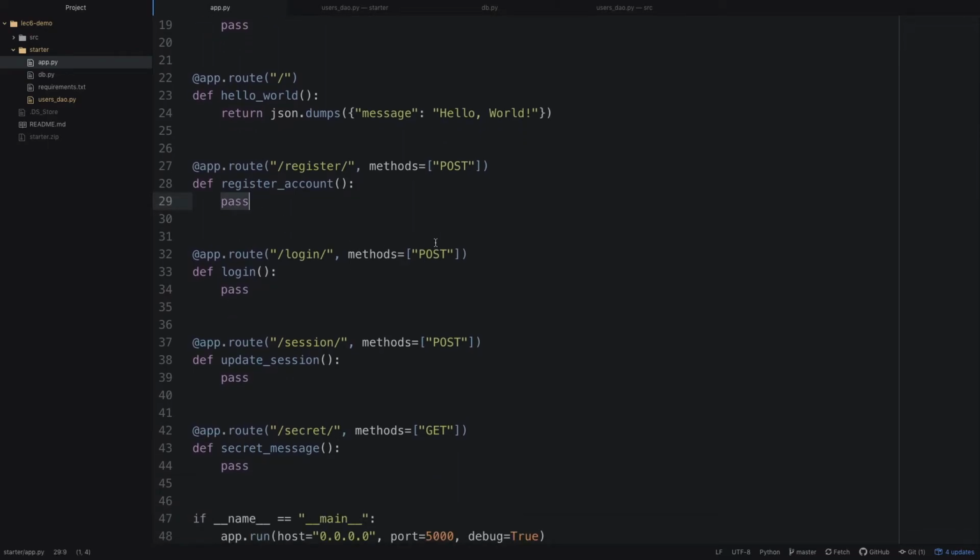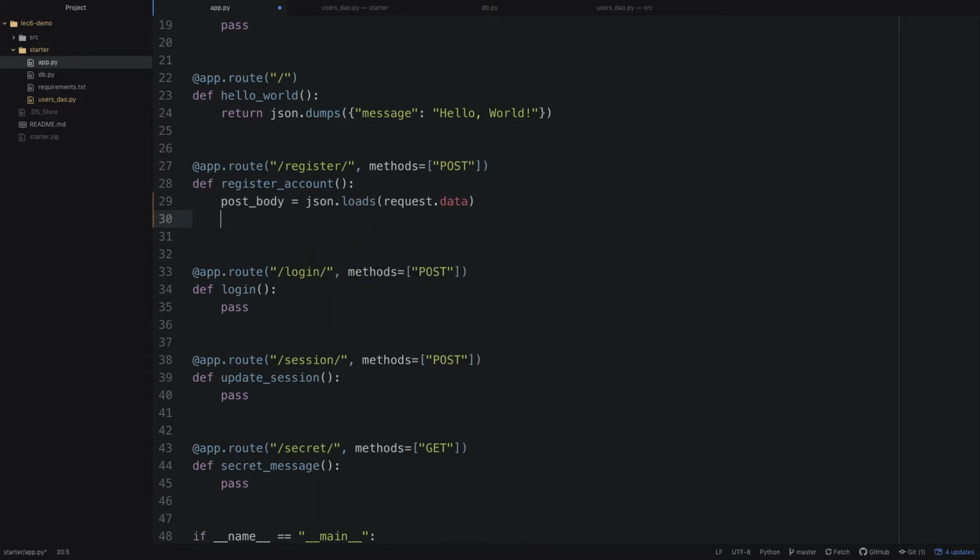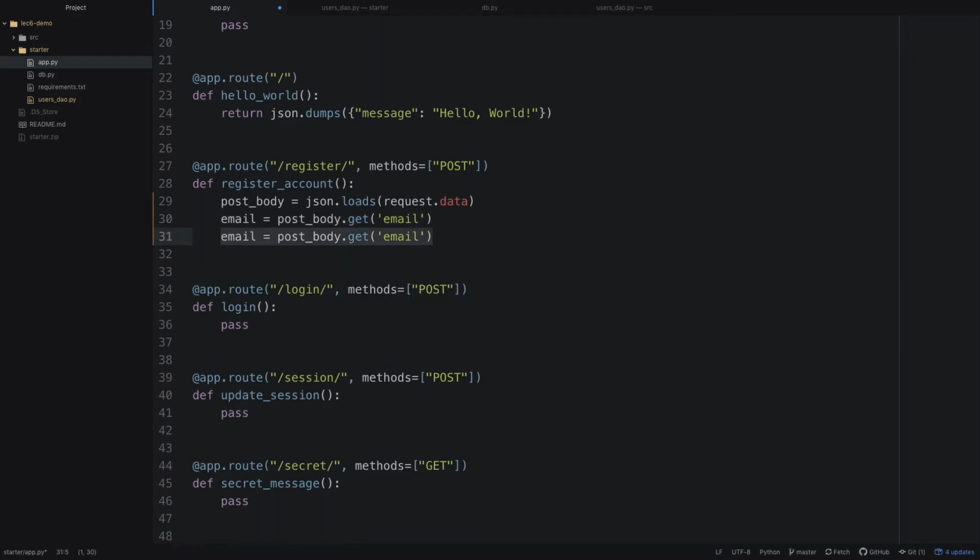So the first thing we want to do is get our post body, because we are expecting a username and password field, potentially among other things. So we'll load in our request data, and then let's parse the email out of this post body along with the password.